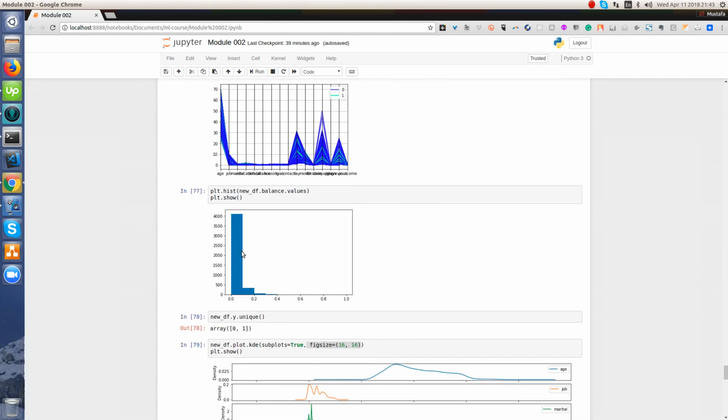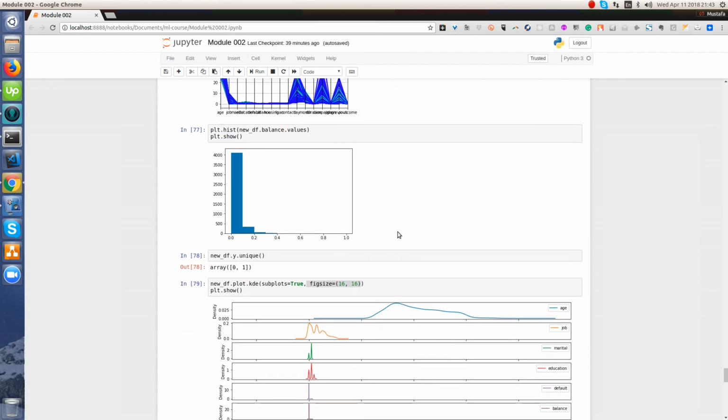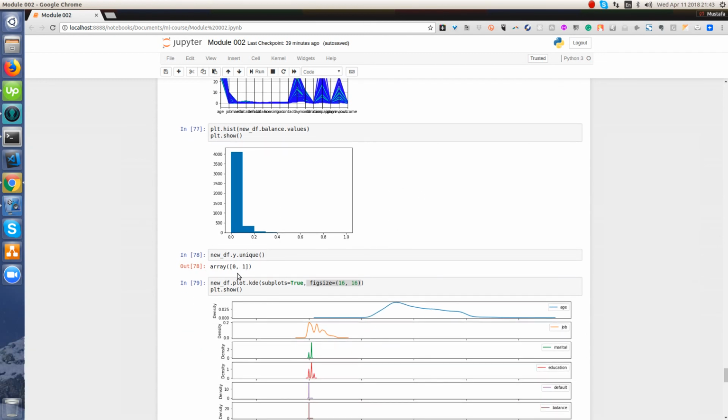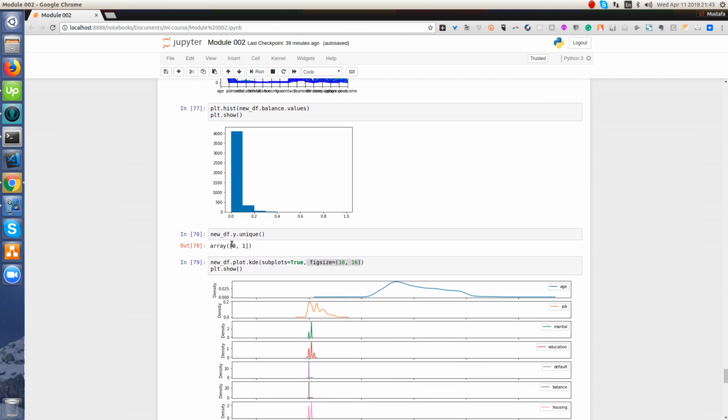The histogram for the balance shows that most of the balance is centered around the low end values, and of course this would have been a good candidate for eliminating outliers. We see here the response is only 0 and 1, confirming that we have not tampered with our data.